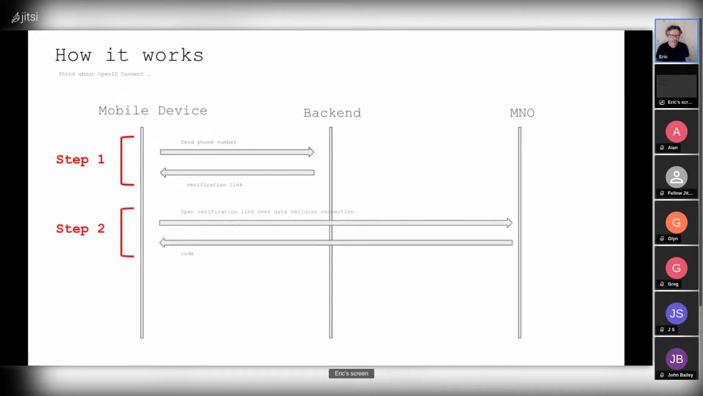In step 2, this is a critical step where the link needs to be opened over a data cellular connection. This is a direct connection between the handset and the MNO. What happens on the carrier side is very specific, but at the end, the device should receive a code or an error. Very similar, if you remember the OpenID Connect flow, it's a kind of authorization code flow.